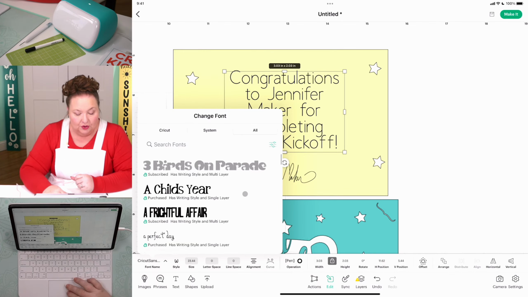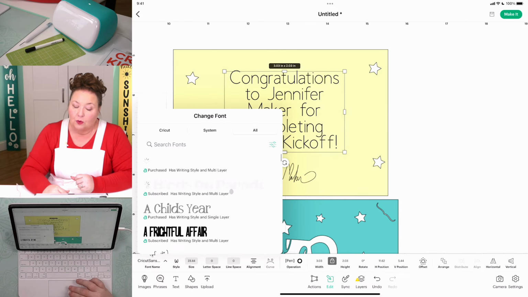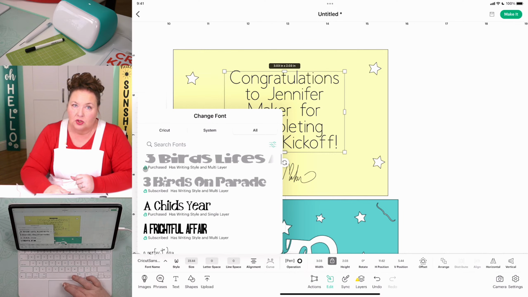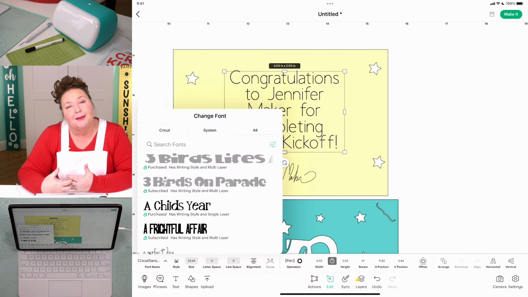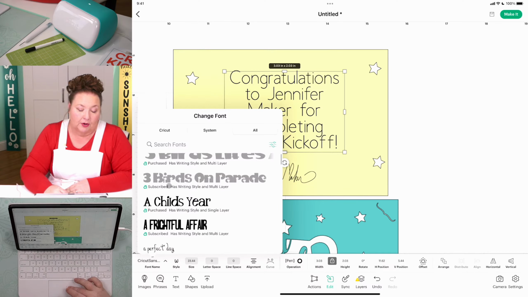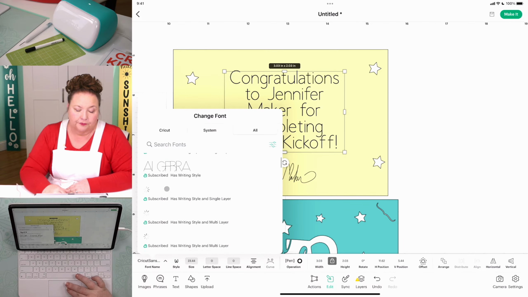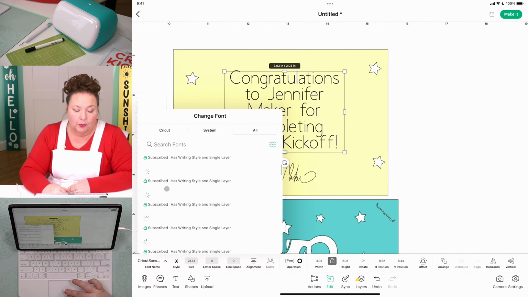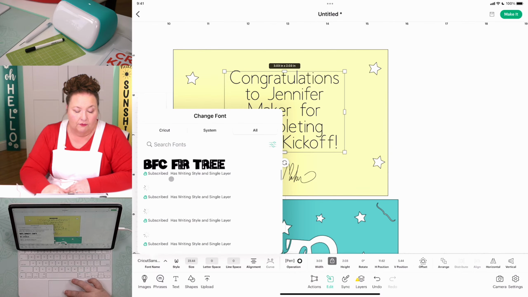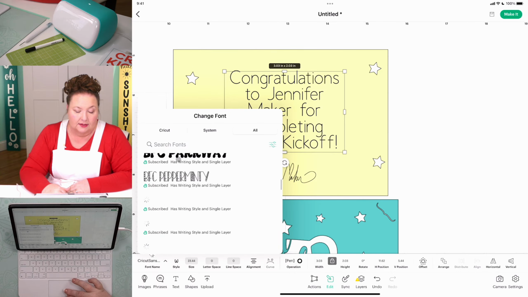So there's actually quite a few. Now note the little A next to the font. If you see the A, that means it's part of Cricut Access. If you see a price, that means that there's a price to use it. As a Cricut Access subscriber, I have fonts that I have subscribed to and fonts that I purchased, and they will all show up here. But I'm going to point you to a free font. You're welcome to use Cricut Sans.